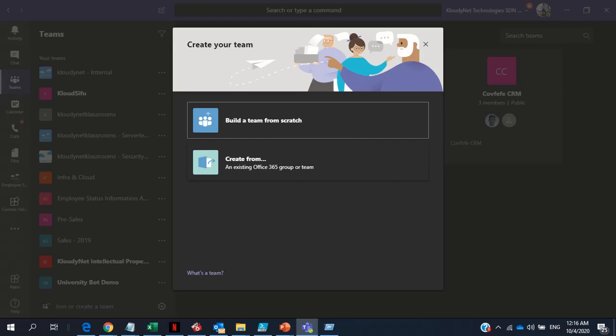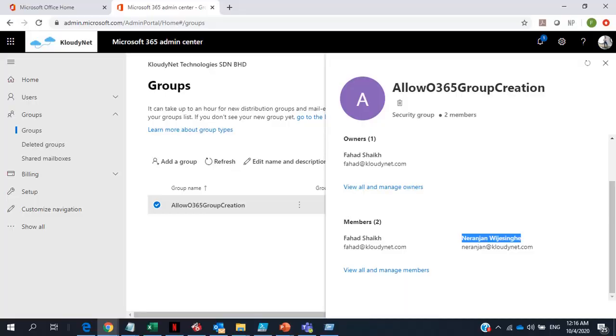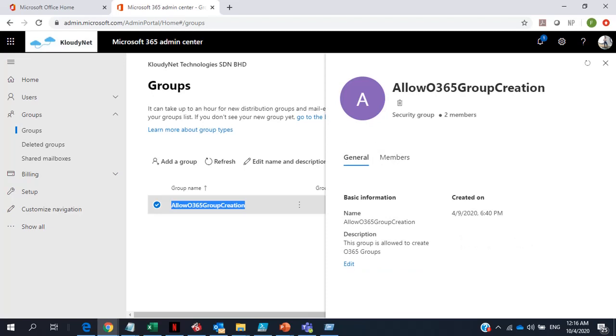Right now, I do not want anybody to go ahead and build a team, so I'm going to disable that option and only make sure that two of the users in the organization, like I mentioned, should be able to do that, right? So going back to M365 Admin Center, I go back and I'll just copy the name of the security group which I just created. I will need it really soon.